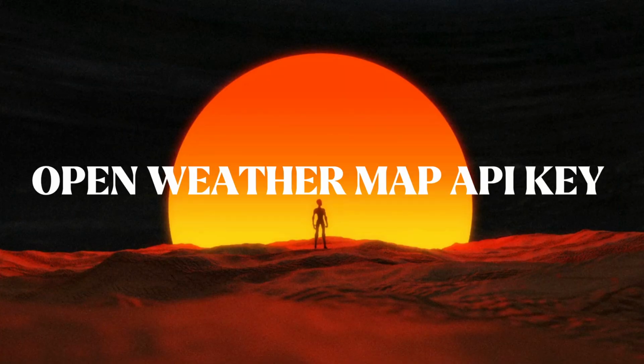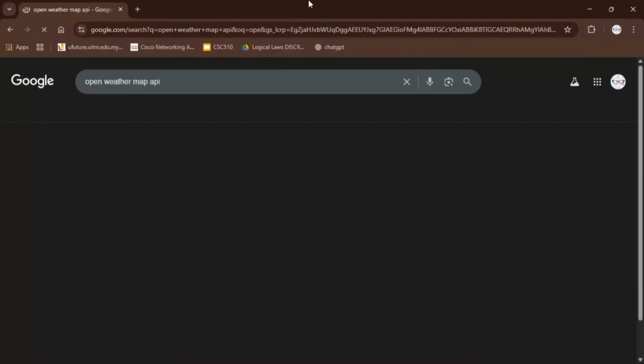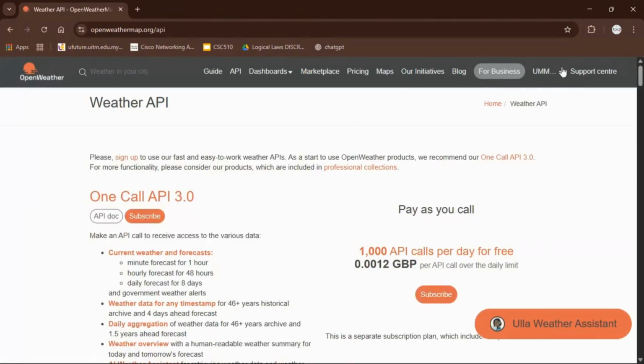So I will do the OpenWeatherMap API key to test the load test using Postman. Now you need to open OpenWeatherMap, sign up, and go to the API keys.